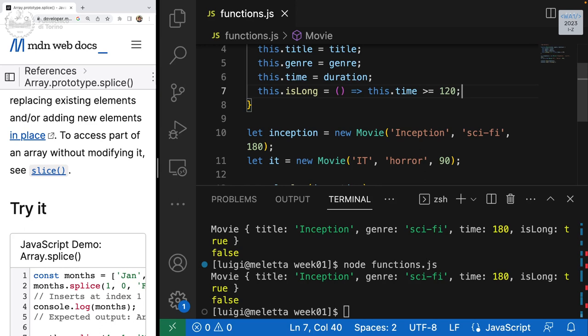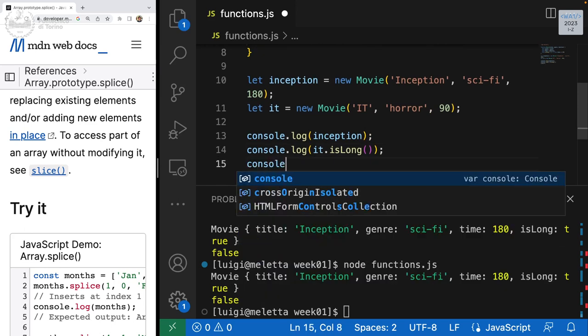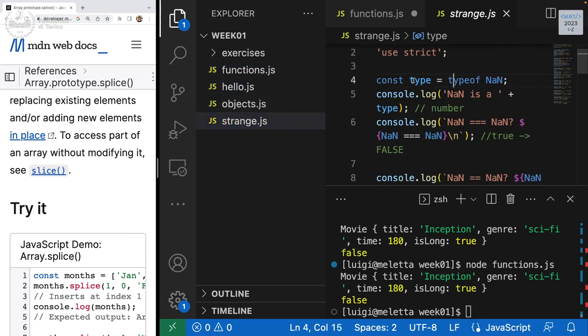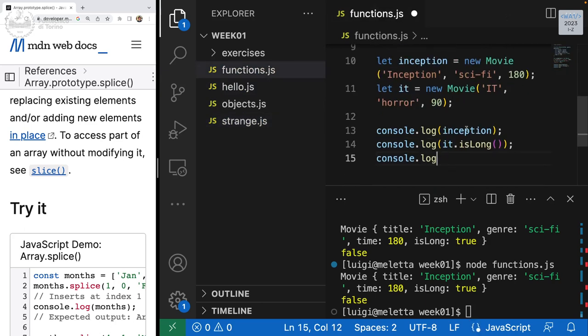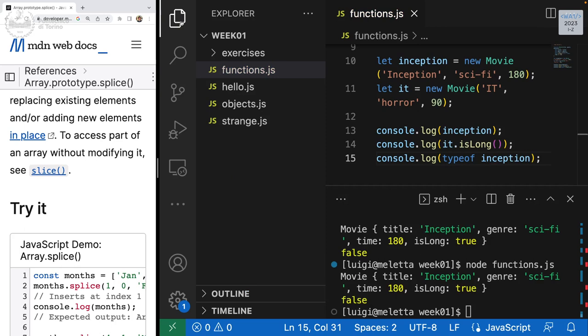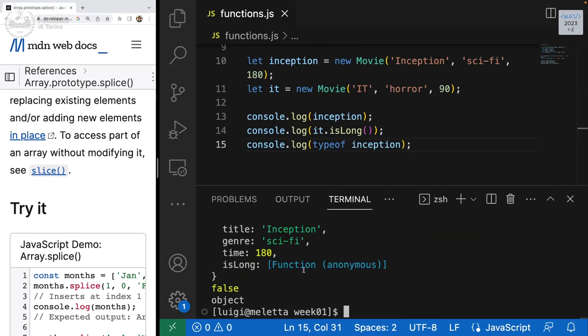If I print the typeof inception, console.log, like we did before, here? Yes. It tells you the type. It's an object. That doesn't tell you movie. Because typeof is for getting the basic types: number, string, boolean, object, because arrays, etc. are all objects, right?